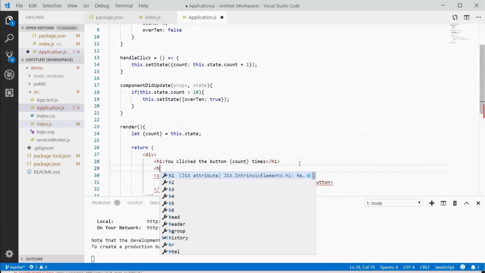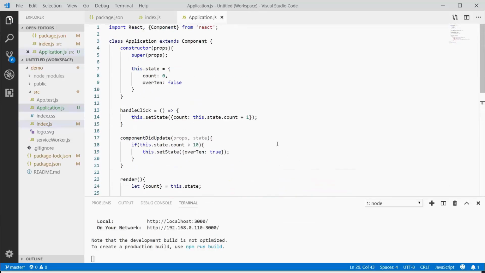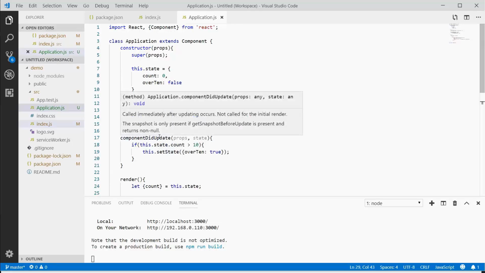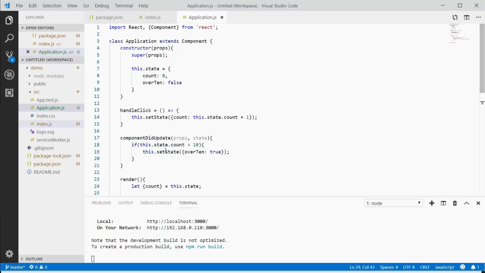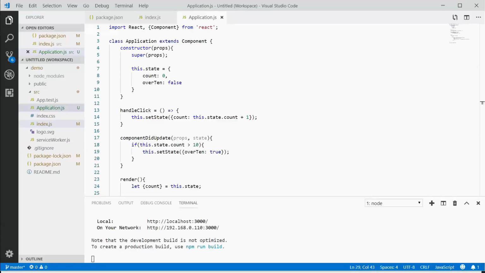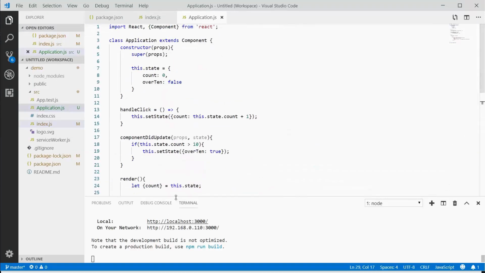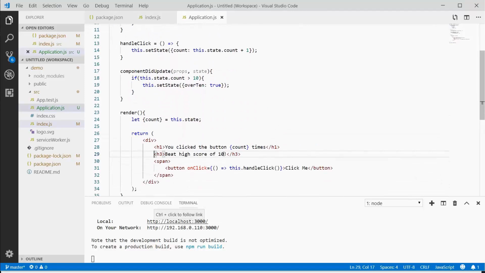So let me just show you guys this h3, "beat high score of 10". Save. Because what's going to happen here is the component's going to update and it's going to say if it's over 10. So this is going to trigger an error when the state gets updated to 11. And then we're going to get the maximum depth exceeded. So let's go back into our application. Oh, sorry. That's right. So that always is going to say beat the high score of 10 because we haven't added any logic.